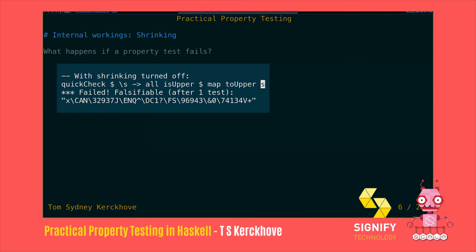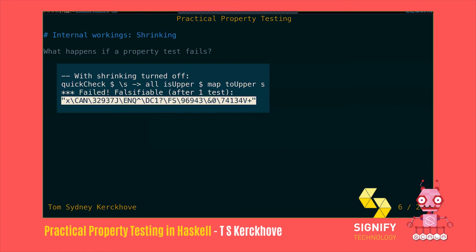The property I was trying to test, which it turns out doesn't hold, and we're going to see that in a moment, is that if you uppercase all the characters in a string, then all of the characters in the string become uppercase. QuickCheck ran this test and said, this is wrong, and here is a counterexample. Now, it definitely isn't obvious to me why this is a counterexample for such a property. In fact, as far as I can tell, this property should still hold.